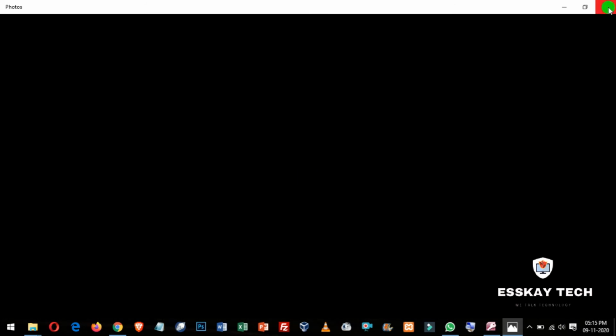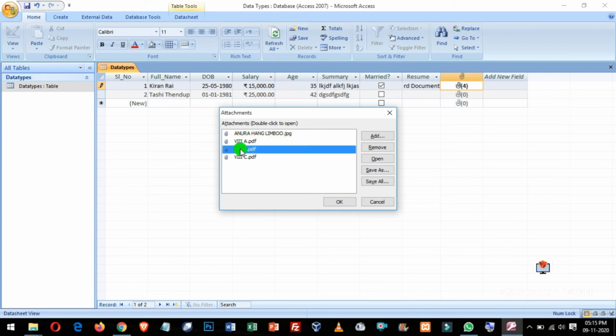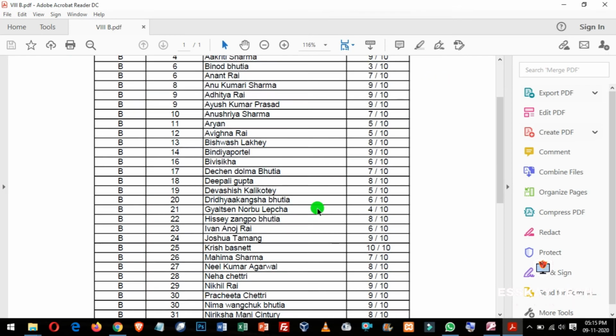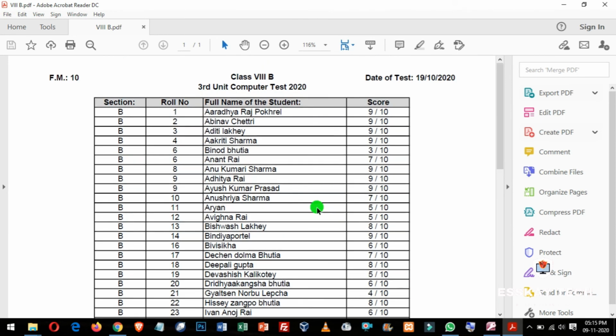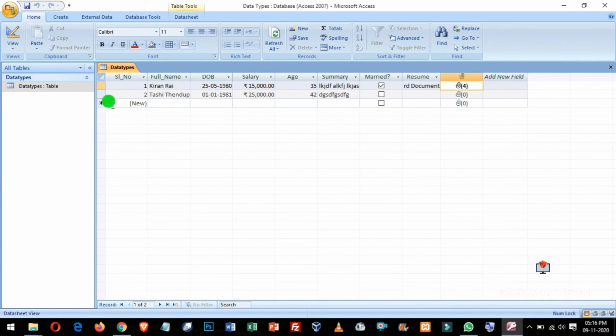So this is the attachment. There's a picture of one student here. Click, and if you have got some PDF files 8A, 8B and 8G I have put, so I am opening this 8B, and your attachment opens like this. So this is how it works. So I hope you understood.